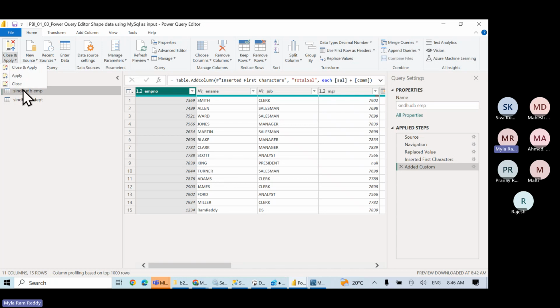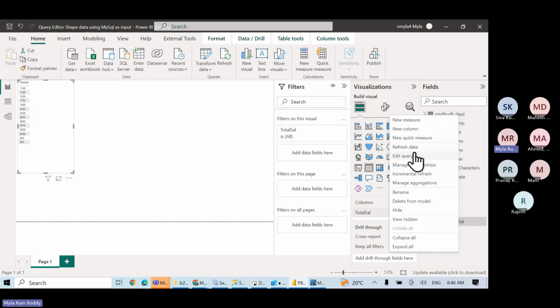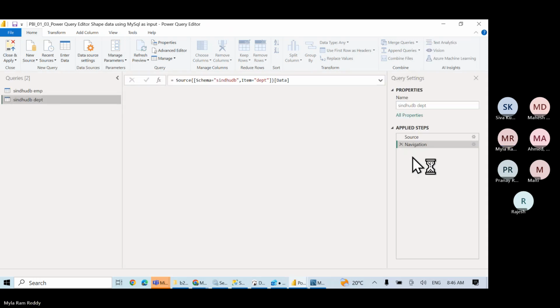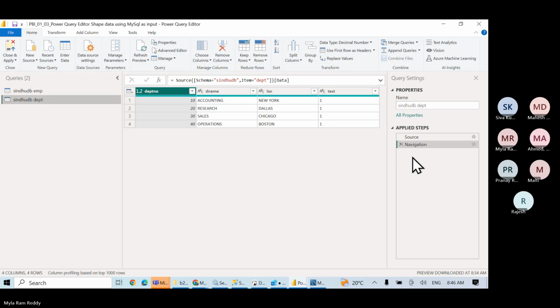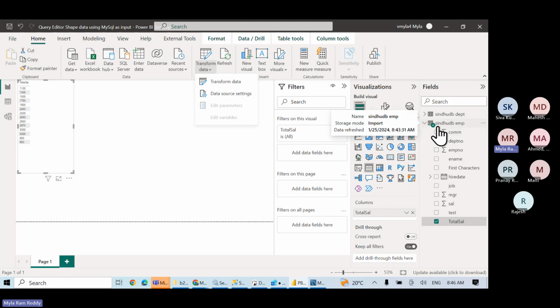If you go from here, for example, if I want to fix some issue in DEPT and right-click DEPT, then Edit query, it directly opens DEPT for you. If you use the Transform data option, it simply opens Power Query with the first object, and shows that object's data. Did you understand the difference?